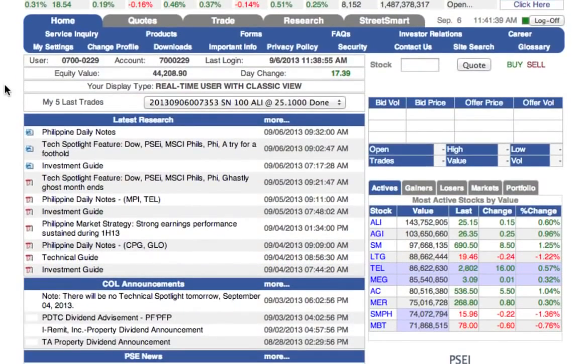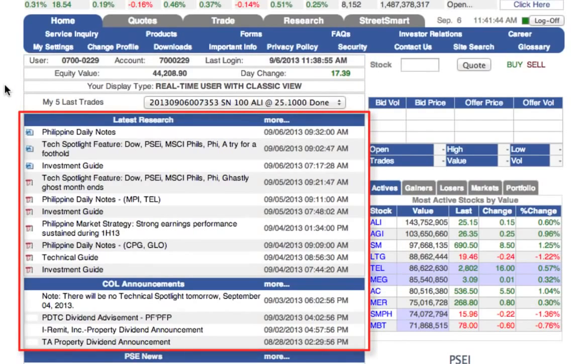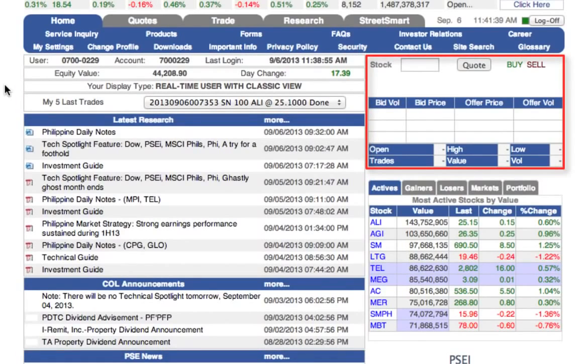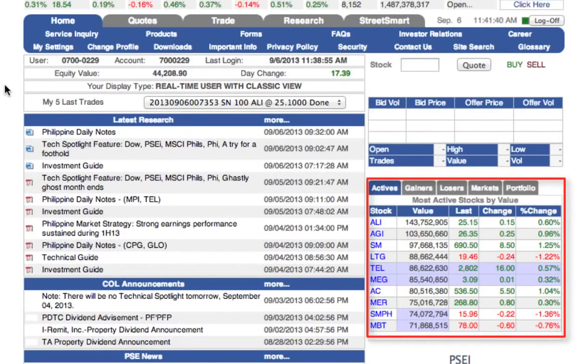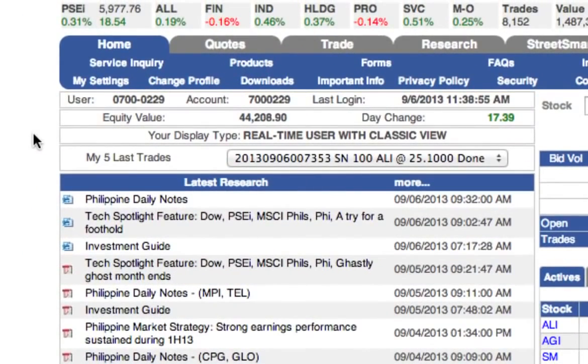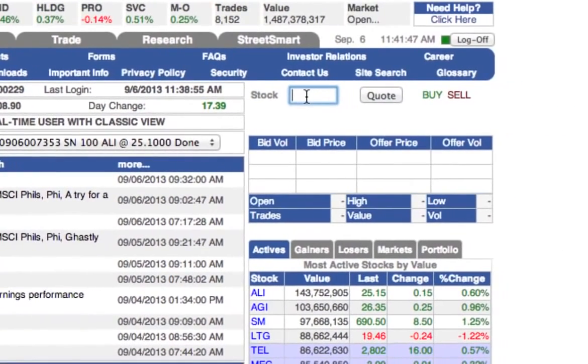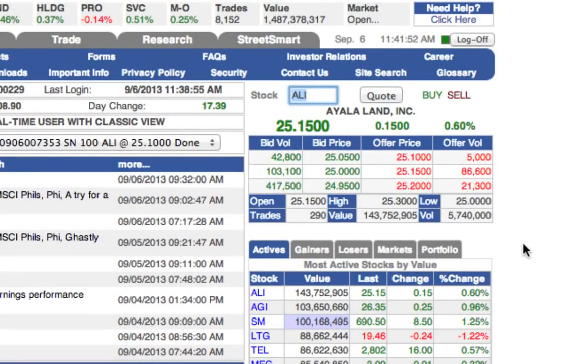The main section of the homepage is a combination of the personalized dashboard, a list of the latest research reports and company announcements, a quote generator, and an interactive tab browser of the most recent market activity. Your personalized dashboard is a snapshot of the updated total equity value of your account and reflects your current day change to show you the difference in your portfolio from the previous trading day. For a quick quote check, simply type in any stock code listed in the PSE in the quotes generator to get a brief summary of what's happening with a particular company.